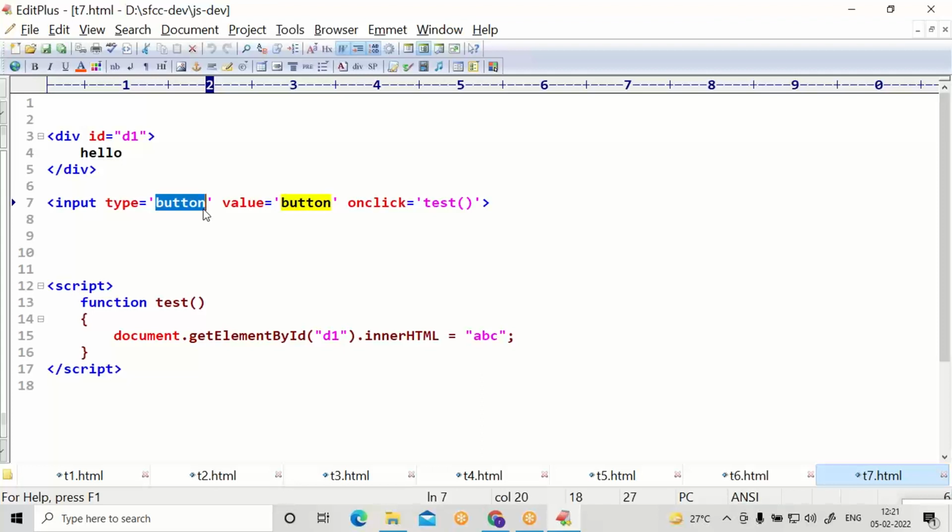Input type is equal to button. Value is equal to button. On click is equal to test. One function, guys. This is the function. The only new thing is an HTML element, a div with an ID. HTML element with a unique ID D1.